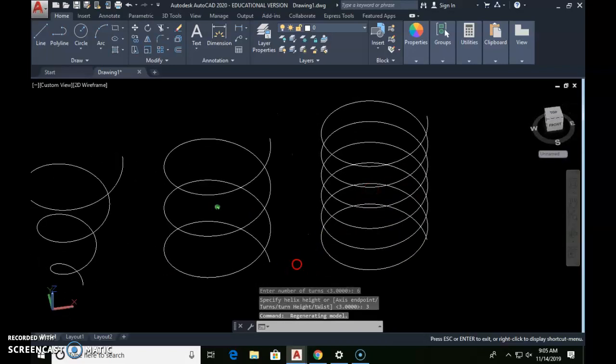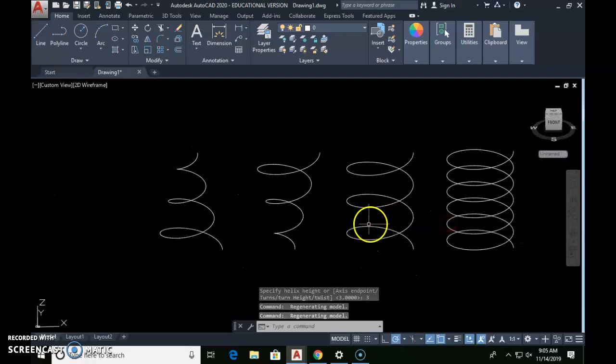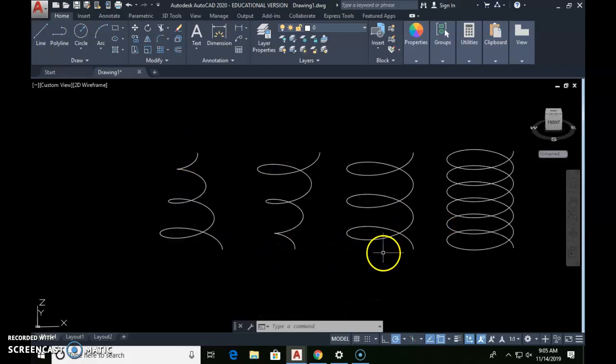And look at our different helixes. Our first one, again, looks like a Christmas tree. Next one, a tornado. Here, a heavy spring, and here, a fine spring. So that's what you should have. I'm going to pause there for a moment. Right now, go back to your top view.